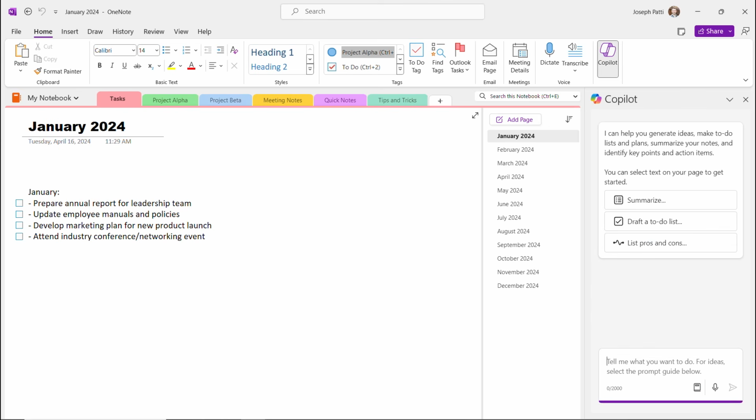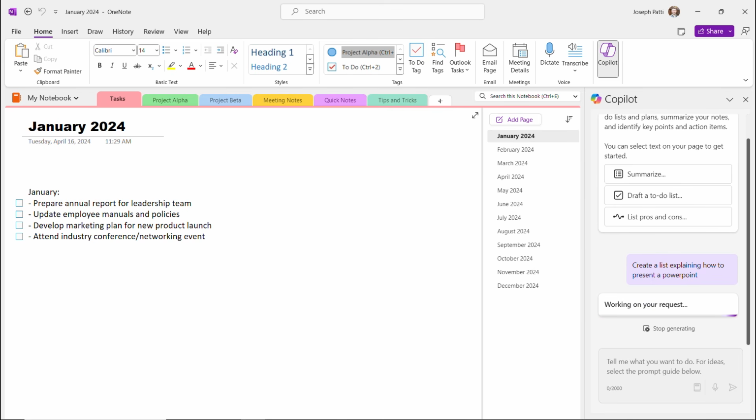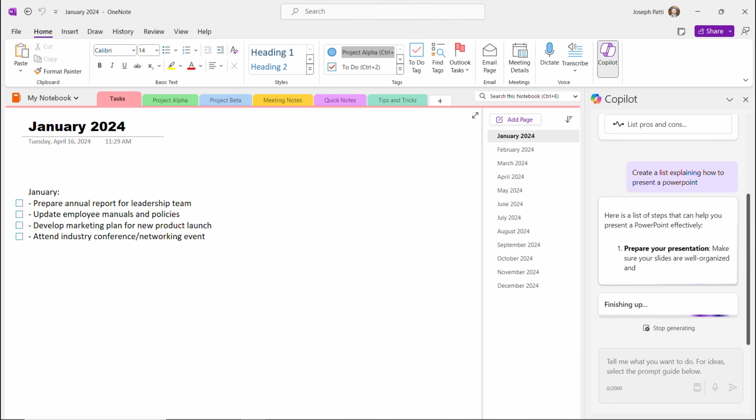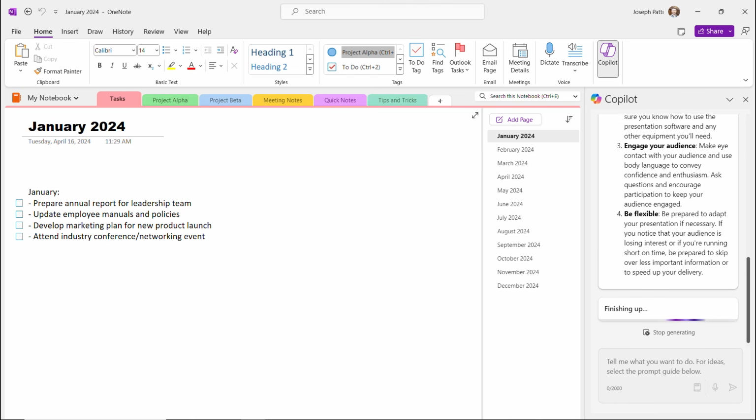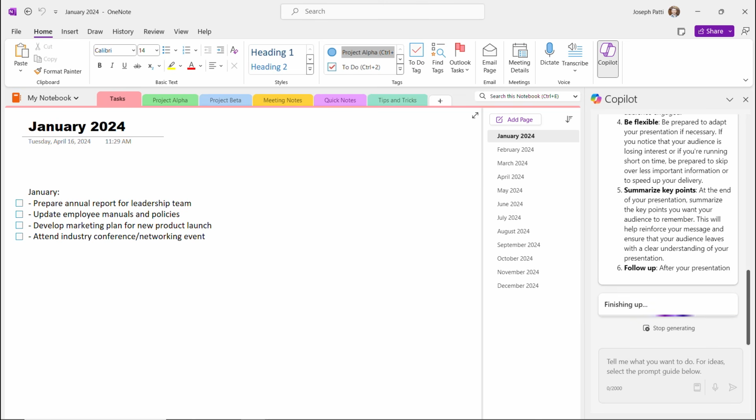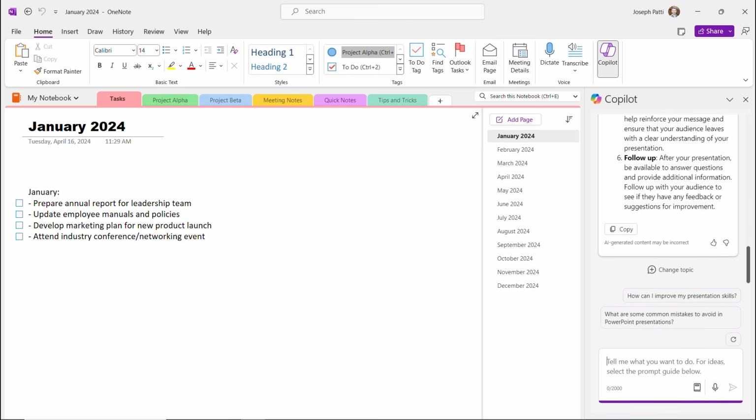Or you could just tell it other things you want to do, like create a list explaining how to present a PowerPoint. And let's see what it comes up with. So as always, it will work on its request, finish up. And it says, here is a list of steps that can help you present an effective PowerPoint. Look how amazing this is. I always find it amazing watching the Copilot just go through and feed.